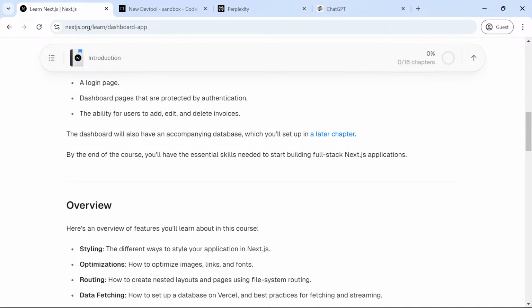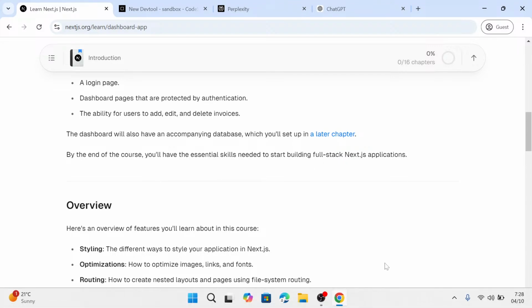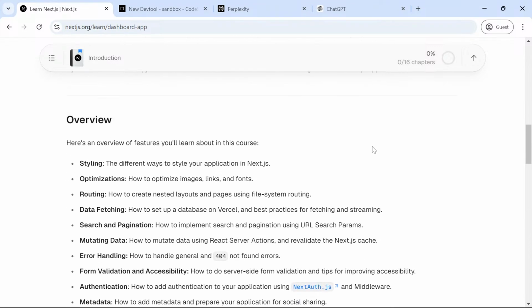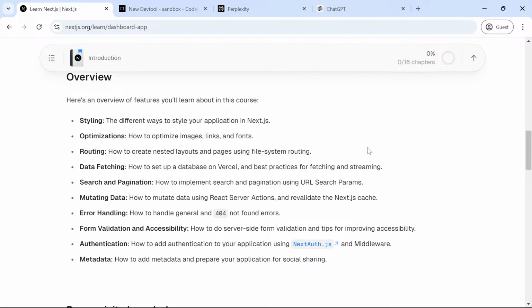Oh, the dashboard will also have an accompanying database, which we'll set up in a later chapter. Let's go. By the end of the course, you'll have the essential skills needed to start building full-stack Next.js applications. I want to do the full-stack stuff.